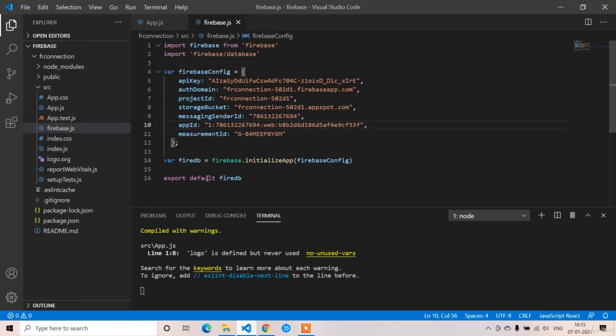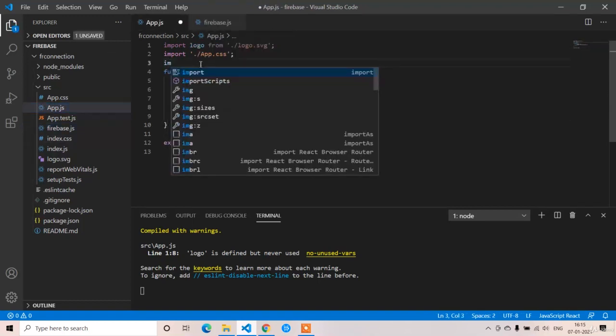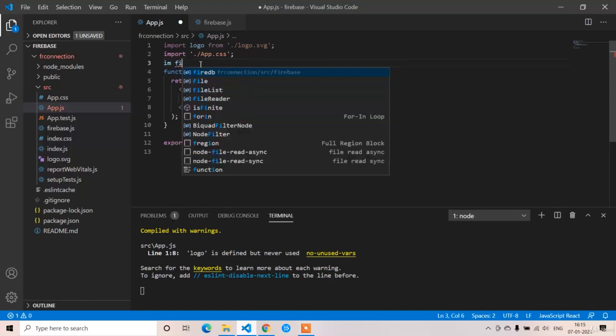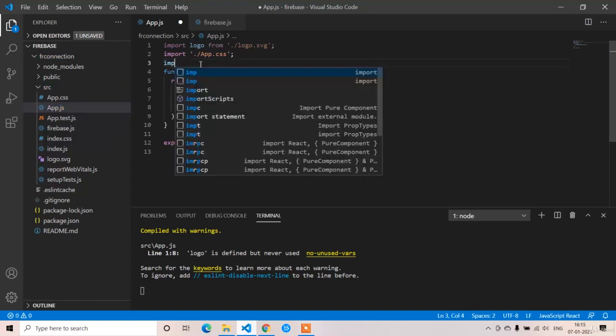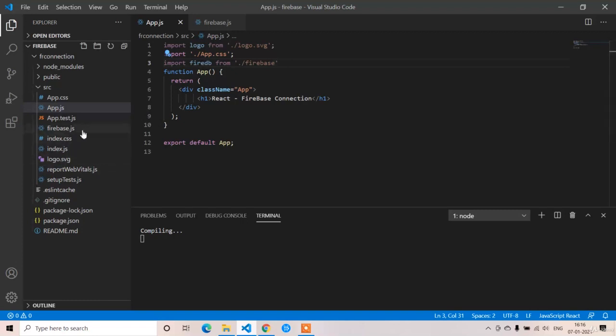So now I will import this Firebase object in the app.js because we have to use it with our components only. So in the app.js I will import the Firebase object. Import firedb from ./Firebase. So you need to import from this file.